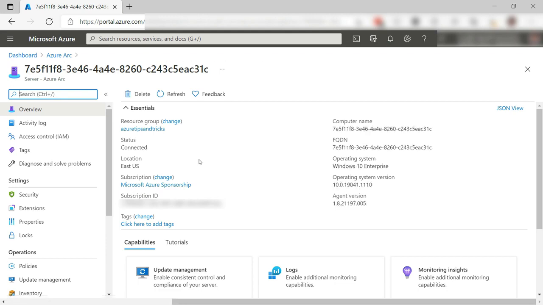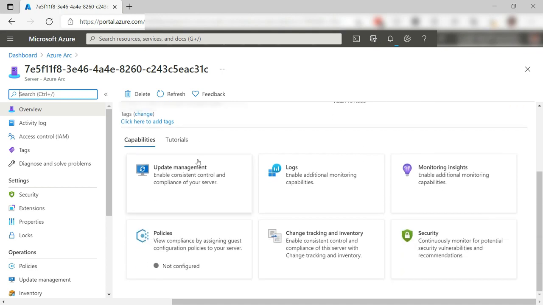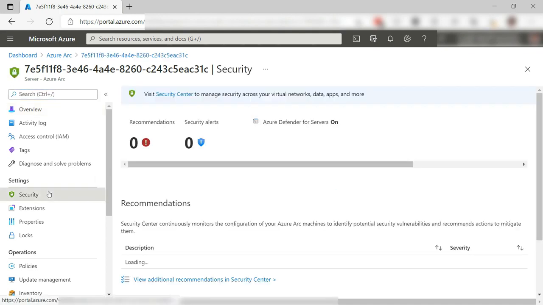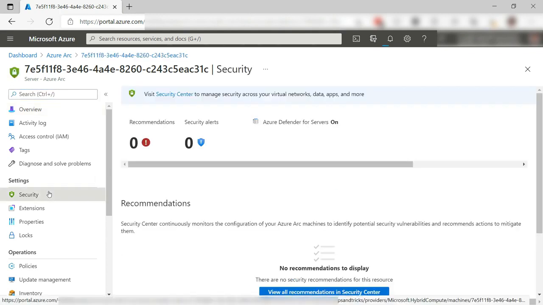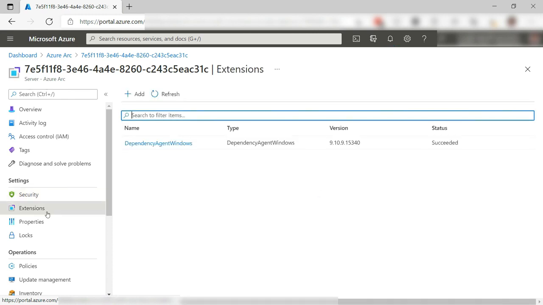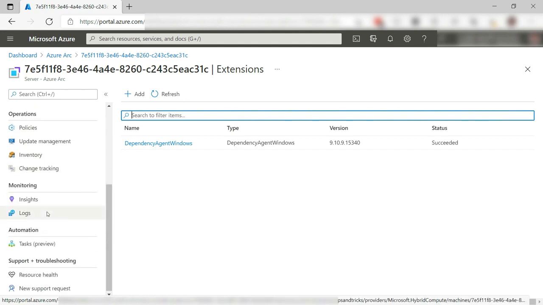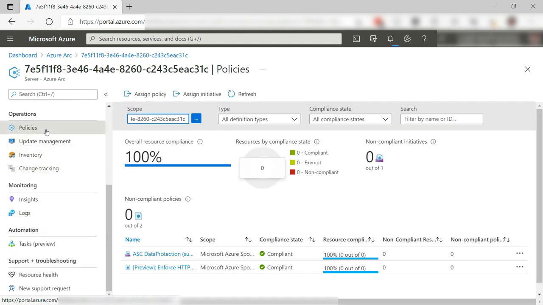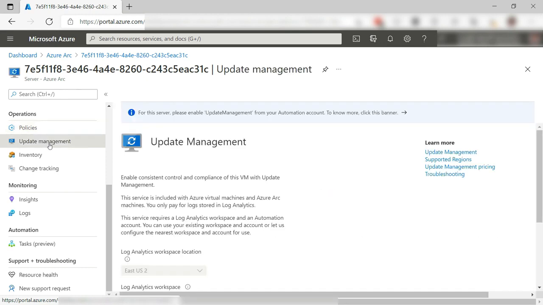This has the Azure Arc agent running on it, which enables me to use it as an Azure resource. For instance, I can see security recommendations for it. And I can also manage and add extensions for the computer, just like for any Azure VM. And there's more. I can create and assign policies that apply to this computer. And I can also manage OS updates for this computer. To make that work, I have to enable that in Azure Automation.